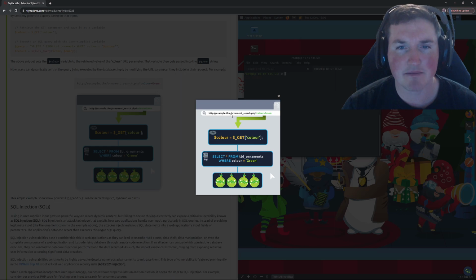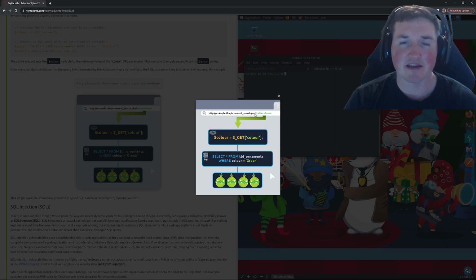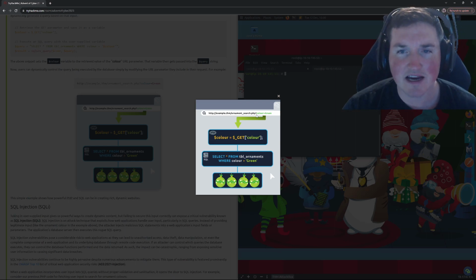So we have the http://example.com, blah, blah, blah. And then you have the search.php, okay? When you go to search for something, it's stored in the database. So they're saying, here we're searching for the color green. That's what it'll look like.